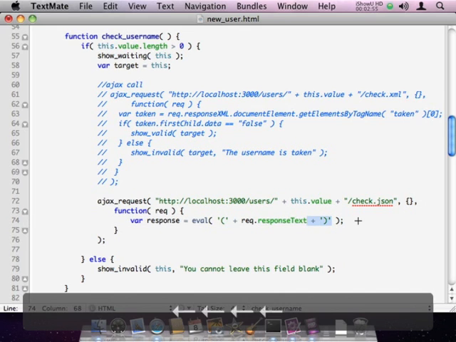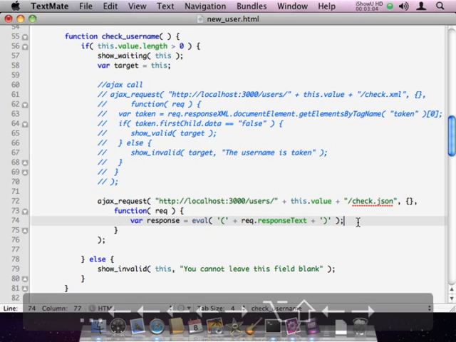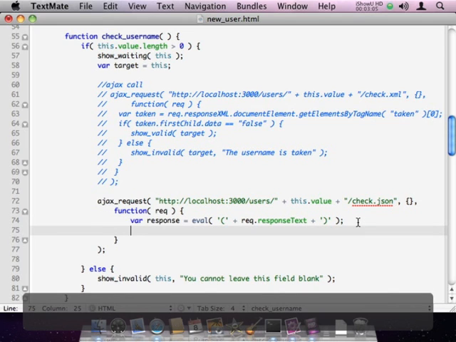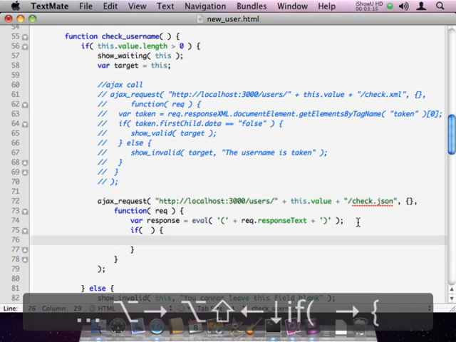By actually taking that response text, putting a set of parentheses around it, and giving it to the eval function, what will happen is that response text will stop just being text, and it will instead turn into an actual JavaScript object here called response. So what I'm going to do next is go straight to working with it. There's really nothing else that's particularly required here.